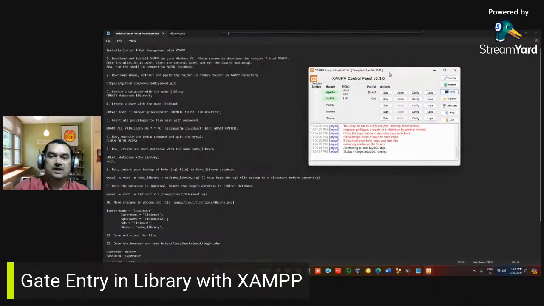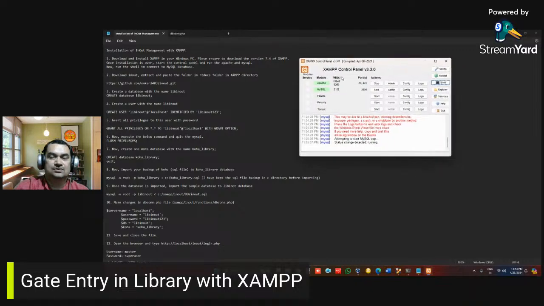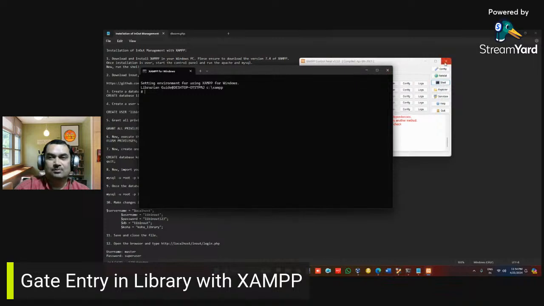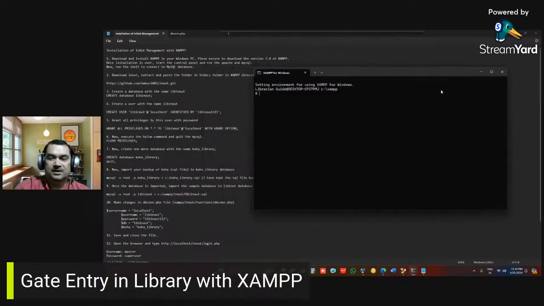When it finishes the installation, it will ask you to start the control panel. There you can start the Apache and MySQL. Once you start the Apache and MySQL, you have to click on Shell. This is very important. After that, you can close the control panel. You can check at the taskbar that your XAMPP will be running, so you don't have to close this. Your XAMPP will automatically run behind the screen.